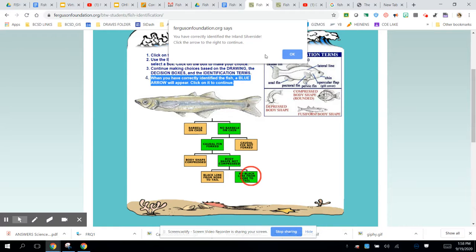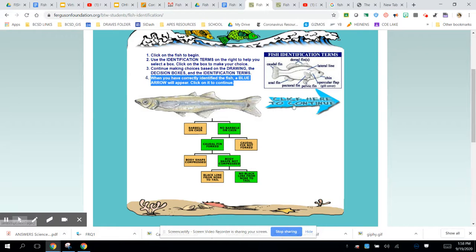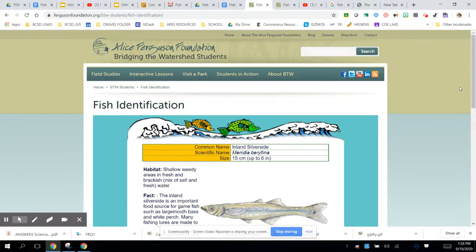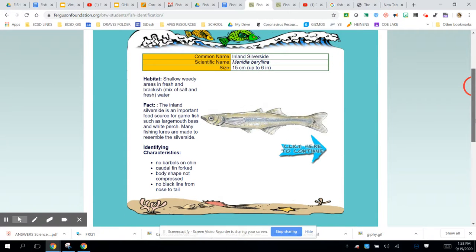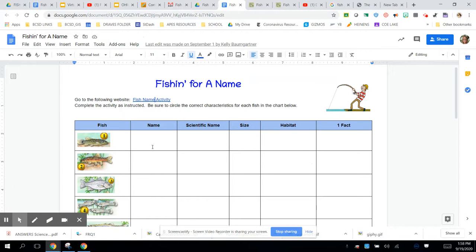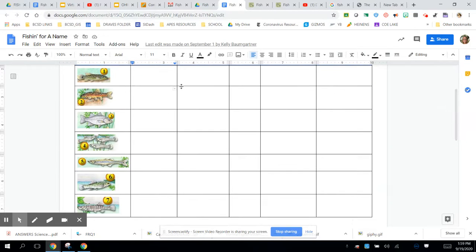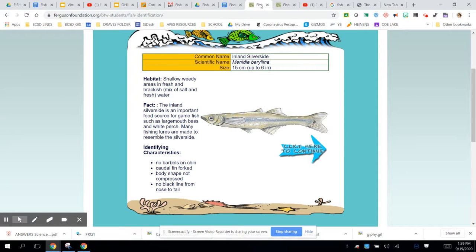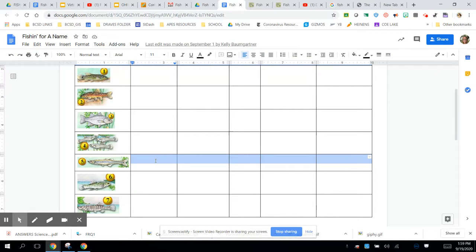So it'll tell you here with this little pop-up window that you've correctly identified the fish, and you hit OK. And so this blue arrow, when it says a blue arrow will appear if you've correctly identified it, then you'll click that to continue. And what that will do is it'll take you to a fish identification and information page. The information that you can get from here is what you're going to use to fill in this chart. Okay, so that fish that I just identified was definitely not this first one. What number was it? I think it was number 5. So the information that I get from this page will go to this page on this row. Okay, and that's it.